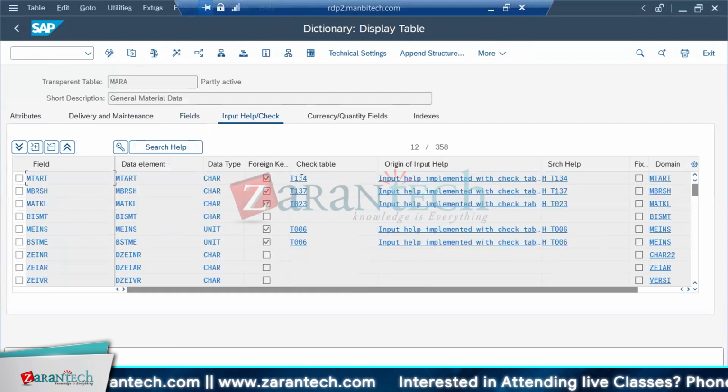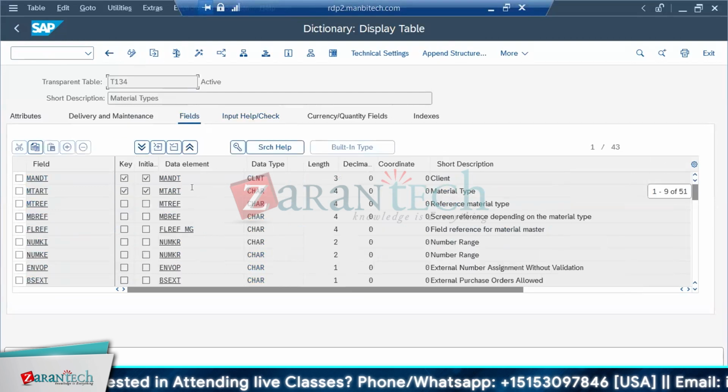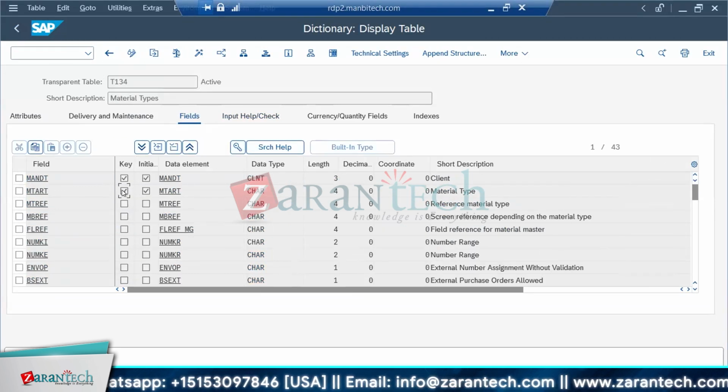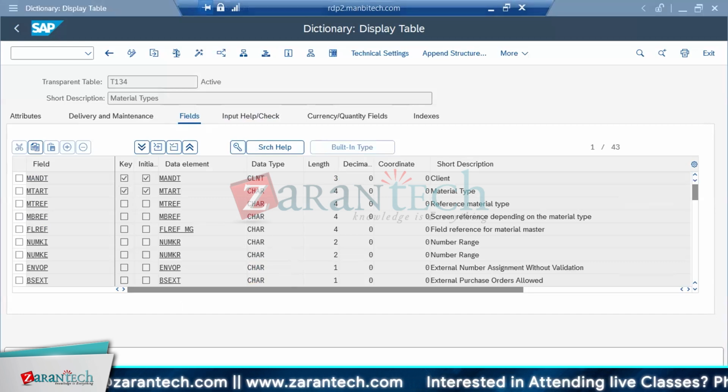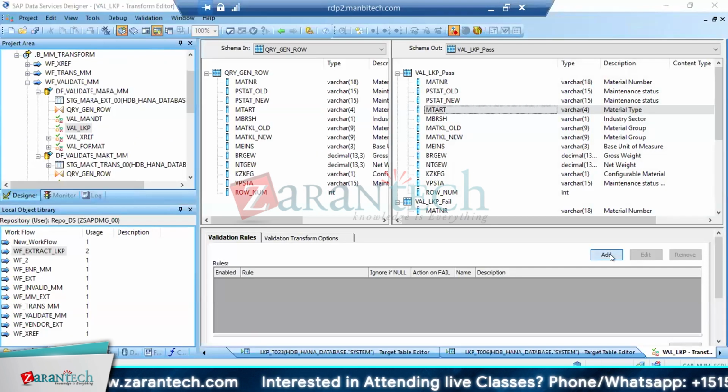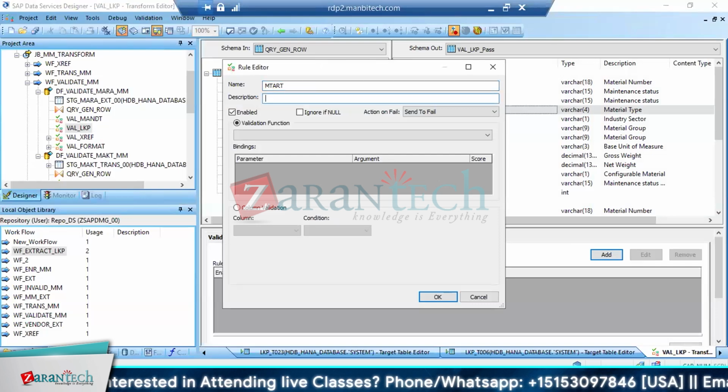Now MDAT has a check table validation on T134. I will double click this. Now I found out there is only one tick mark over here. That is one primary key here. Then it's a 1:1 relationship. 1:1 check. So I will add a validation here. I will name it as MDAT.